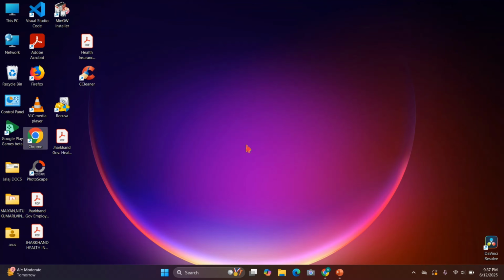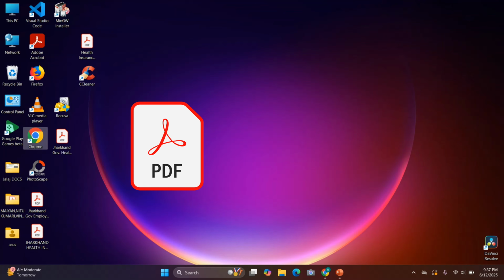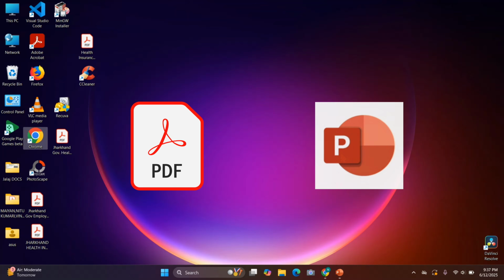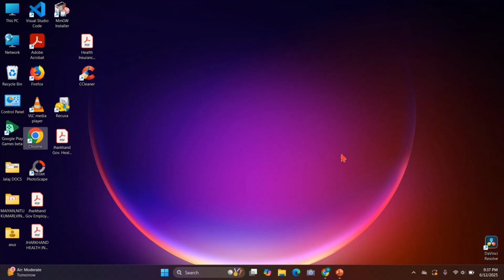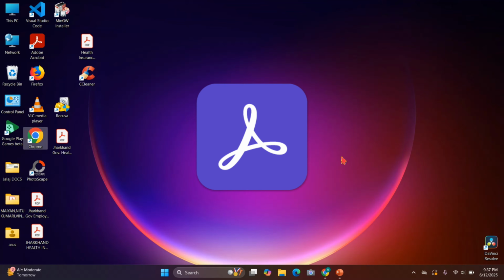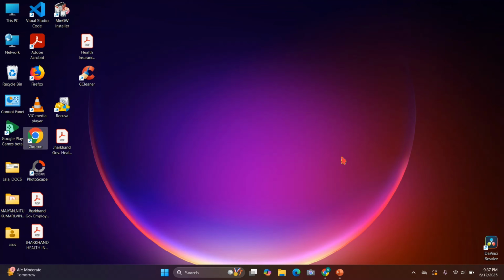In today's video, I'll show you how to convert any PDF file into a PowerPoint presentation which will be completely free using Adobe Acrobat's online tool. No software installation, no payment, just a simple browser trick that works on any laptop. So, if you're a student, teacher, or professional, this is going to save you a lot of time.